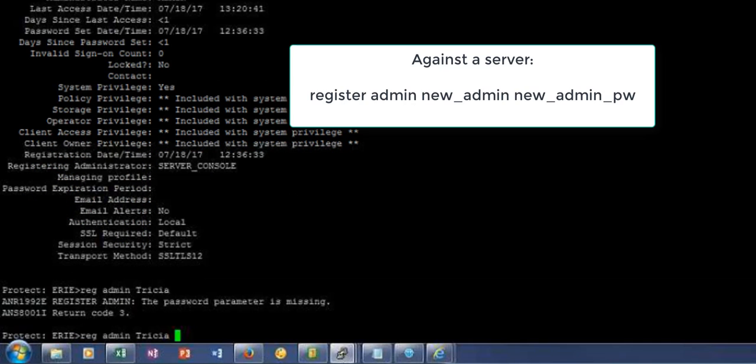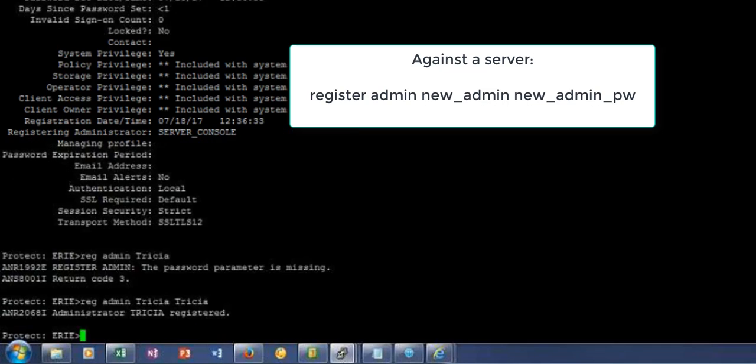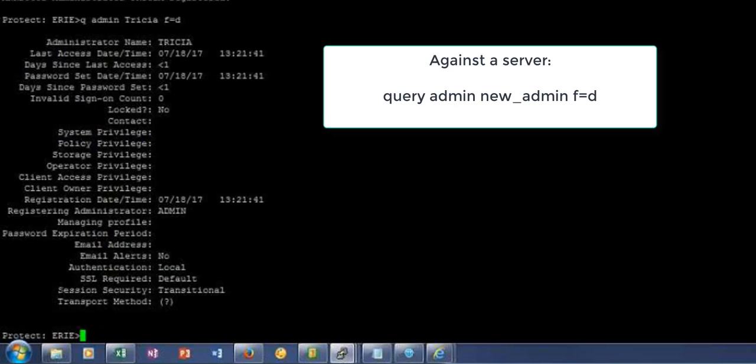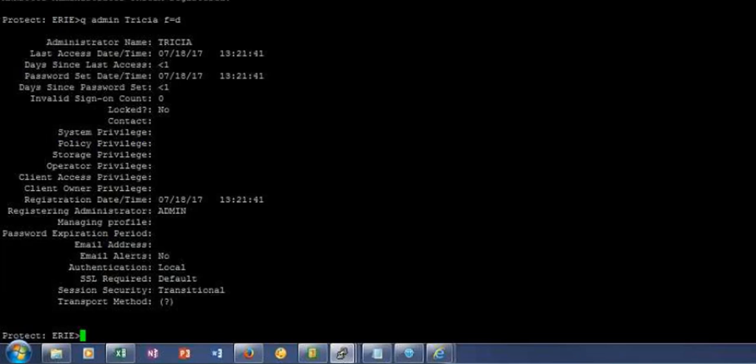So I'm going to register a new administrator called Trisha. So register admin Trisha, we'll give it the same password. Now I'll go ahead and query that admin to show that it is still in the transitional state and that the transport method is set to question mark.